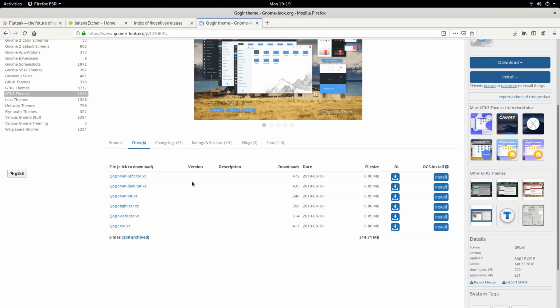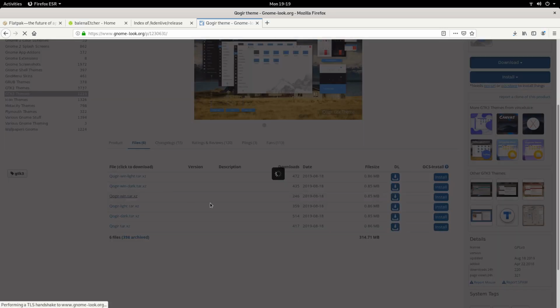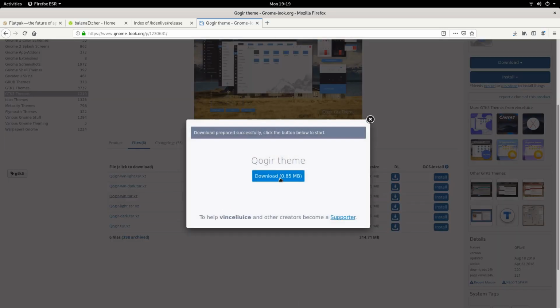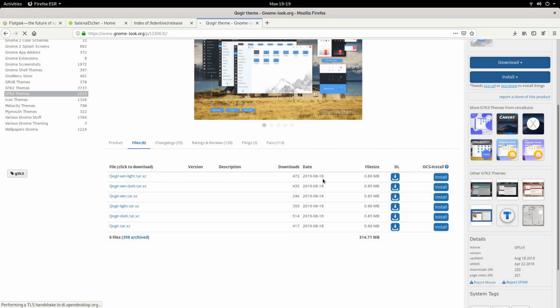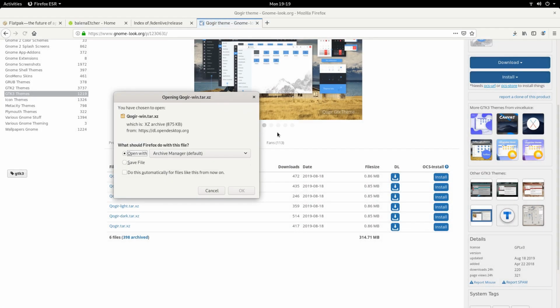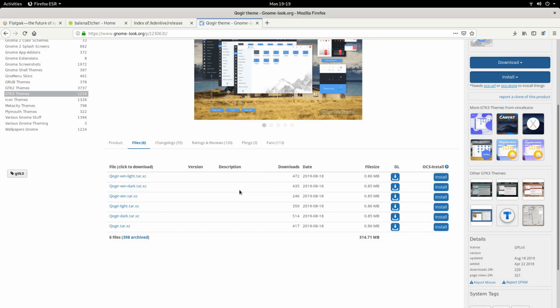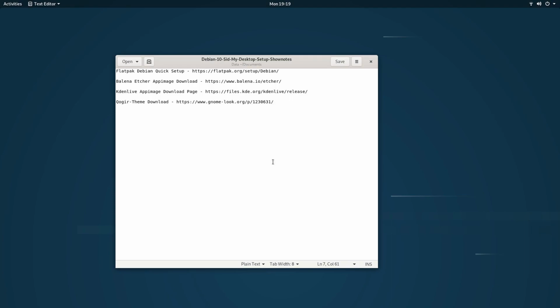So I'm going to download Quagga Win, the Quagga Win theme. I quite like that theme. It's a nice theme at the moment, so I'm enjoying that one. So we'll download that. Hopefully that won't take too long. That's already downloaded. Yep, that's all right. So let's have a look at that.